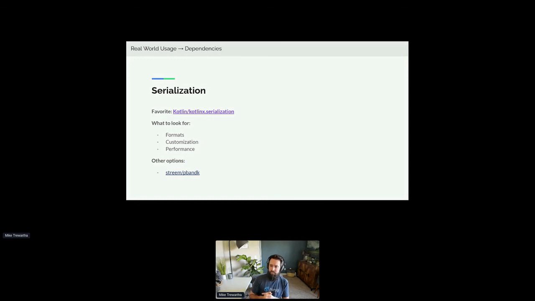PBandK from Streem is another cool one. That's for protocol buffers if you don't want to use Kotlinx serialization. IO, Square's Okio library is awesome for this. We use it extensively, mostly for things in memory, like byte and buffer manipulation type operations. The things to look for here are speed and memory usage, as well as blocking versus non-blocking operations. Obviously, you prefer non-blocking operations for performance reasons.